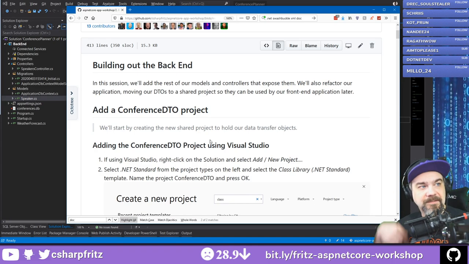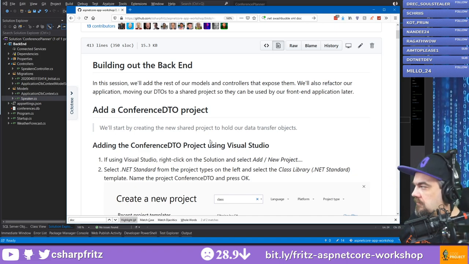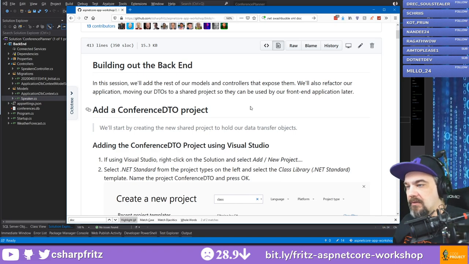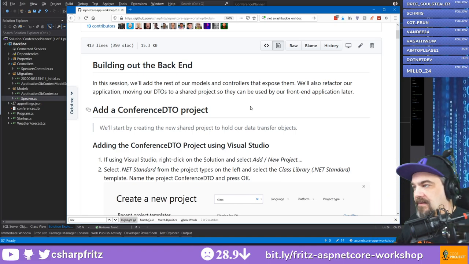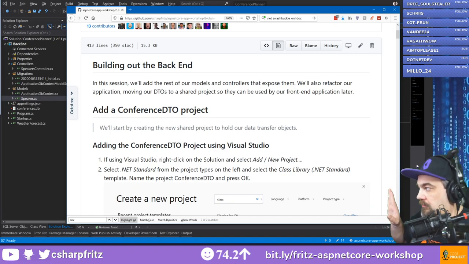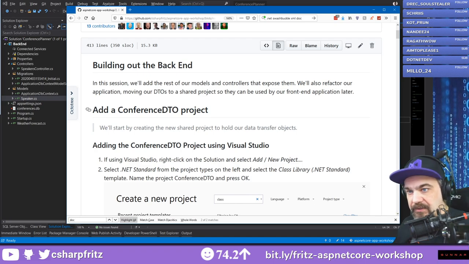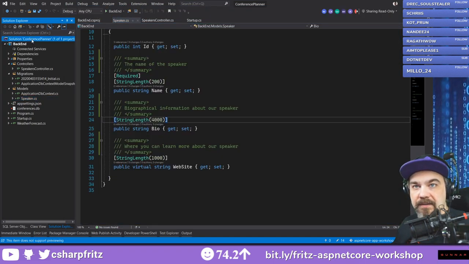Let me explain something to you. It can be a little bit more complicated than that. But for what we're trying to do here, we're going to create these classes that we can share between both our backend microservice and our front-end website. So let's create this DTO project.